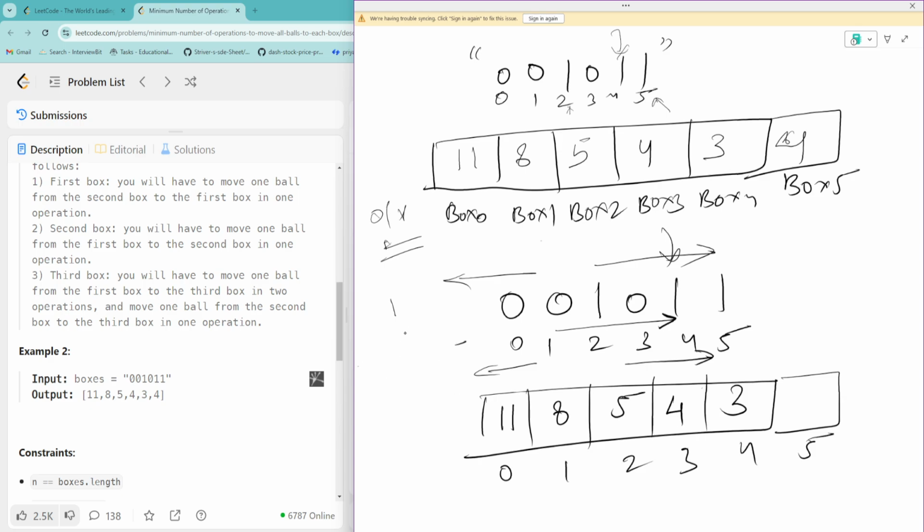Okay, I am at index 5. I have found a ball at 2, 5 minus 2, plus I have found a ball at 4, 5 minus 4, 1, 3. It will again give me 4.